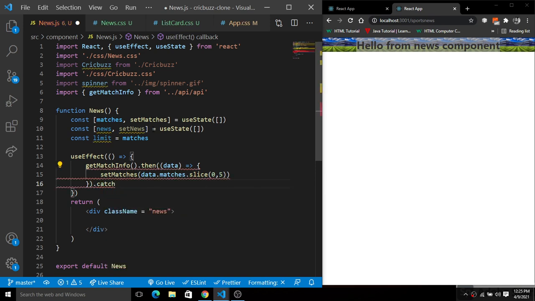So next we have a catch function here. If there is any error, simply console.log the error. Then we have a useEffect here. When the component loads, it will simply slice the first five matches and store them in the matches hook that we have already created at the very top here, so matches and setMatches.